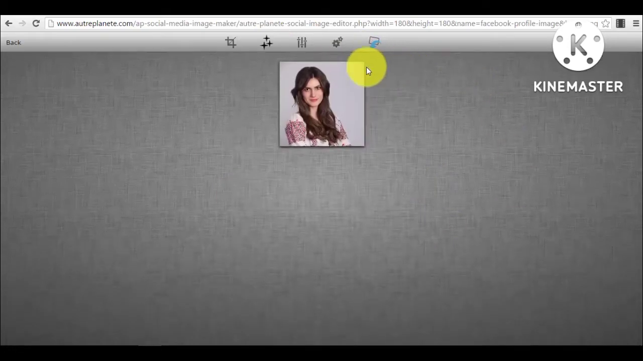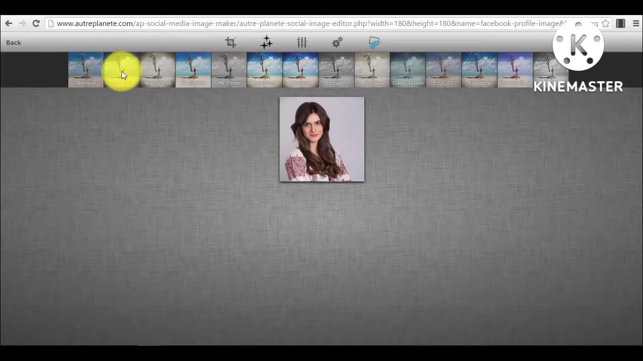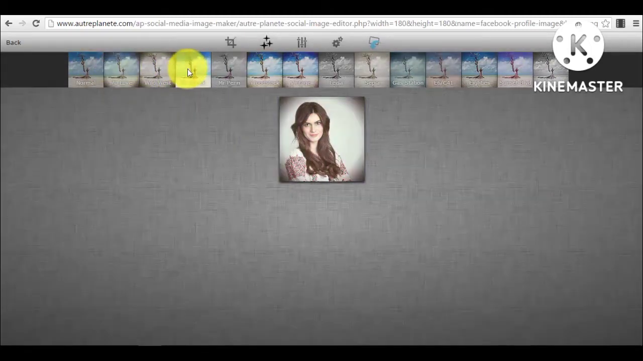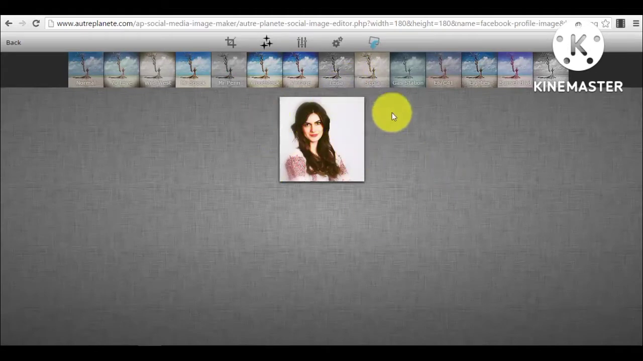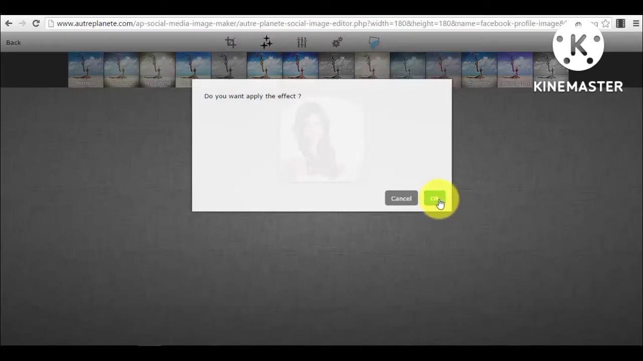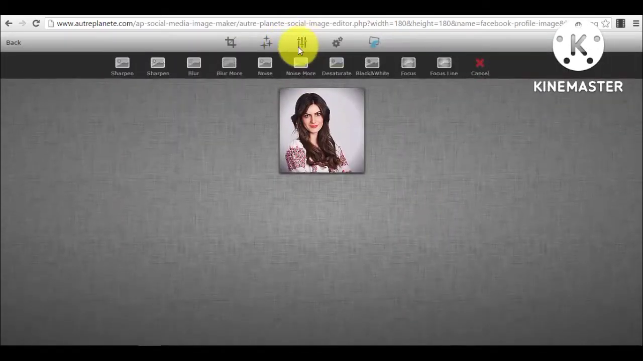We click the button apply, then we can add some different effects from this upper menu. For example, we can add Wild West, Mr. Spock. This one looks really nice, Woodstock. So we have different effects. This photo was already a professional photo, so it doesn't need enhancements. But if you want different types of effects, for example, this one can be a very good effect. 80s, it looks very nice. After that, you press the button okay.